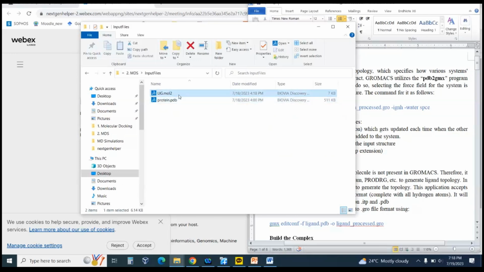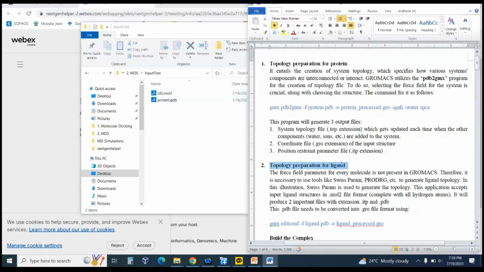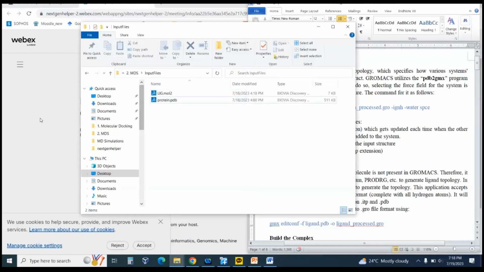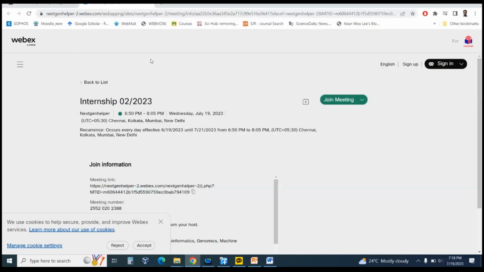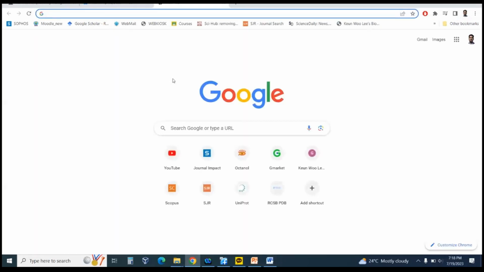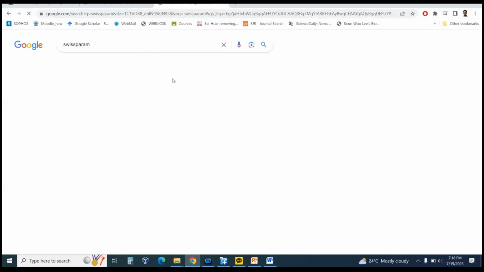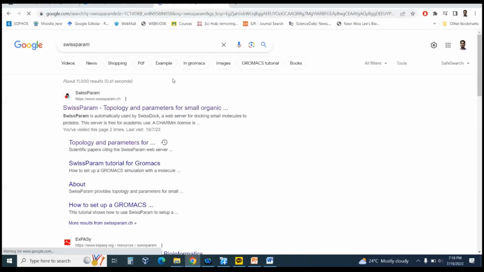You have the ligand in Mol2 format. You have a protein in PDB format, right? So first thing we'll do here is generate the topology for the ligand. For that, you need to check for the program SwissParam. There can be different platforms or different programs which can be used to generate topology of the ligands. It depends totally on the type of force field which we are going to use. In this case, we are using the CHARMM force field.